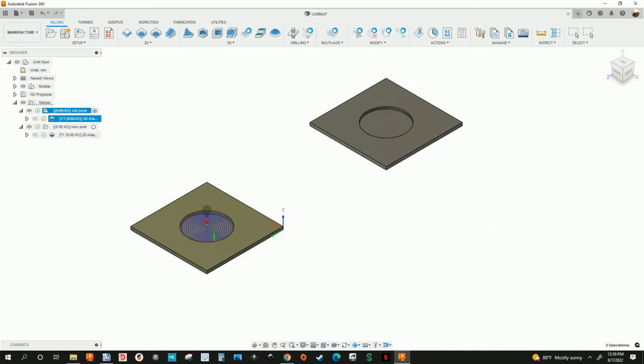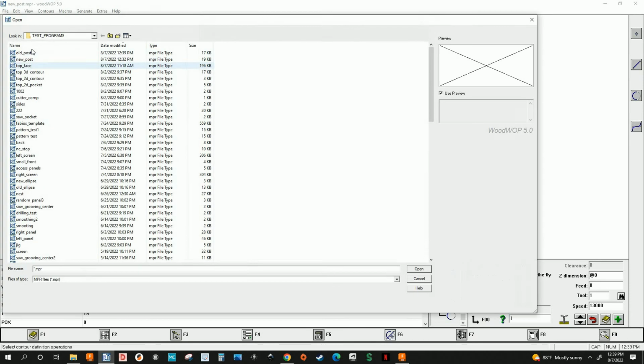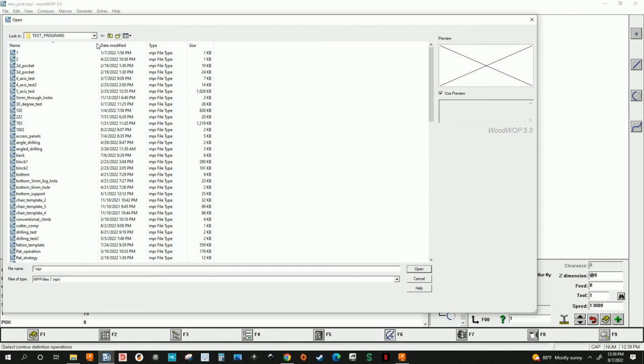So I'm gonna post this program. I'm gonna override it. I'm gonna say yes. Okay. I'm gonna go to Woodwop. I'm gonna go to File, open the old post program.